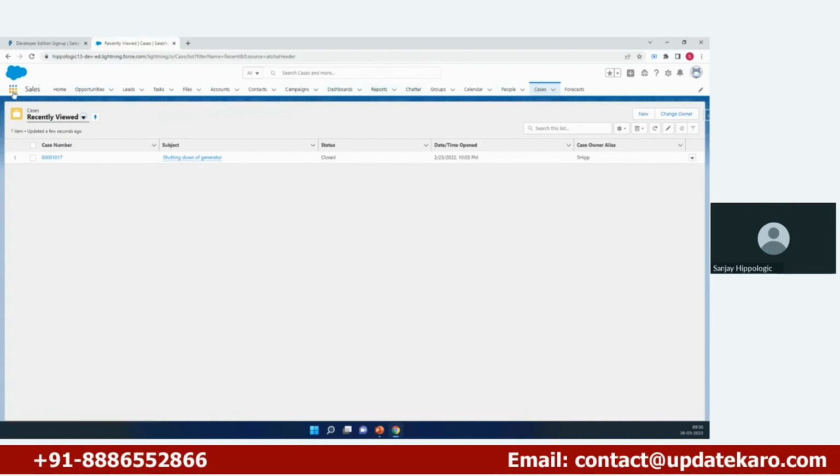So these are different applications from here. This is a sales application. Under the sales application, you can see these are the different tabs you get: home, opportunities, leads, tasks, files, right? These are different tabs. So what are tabs?